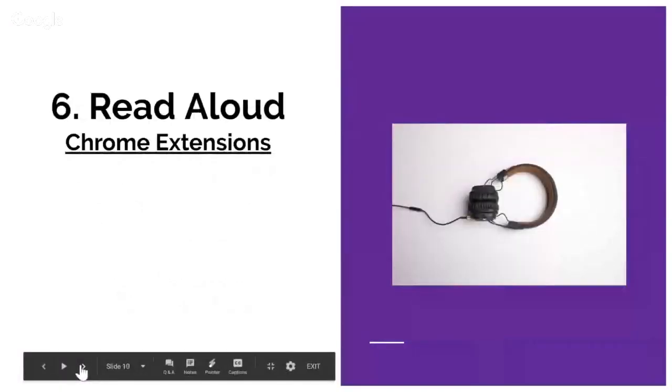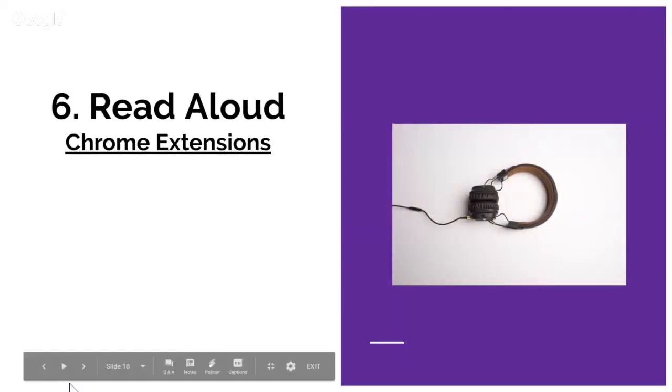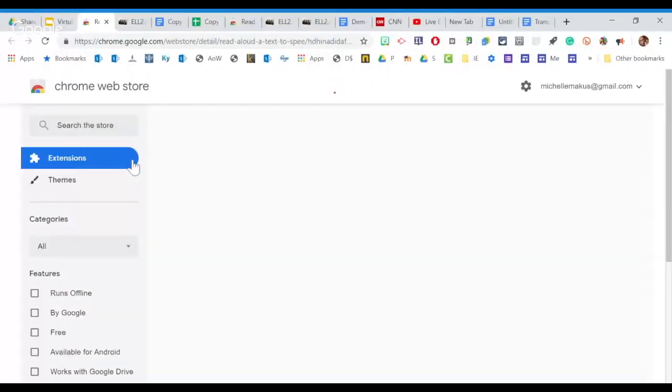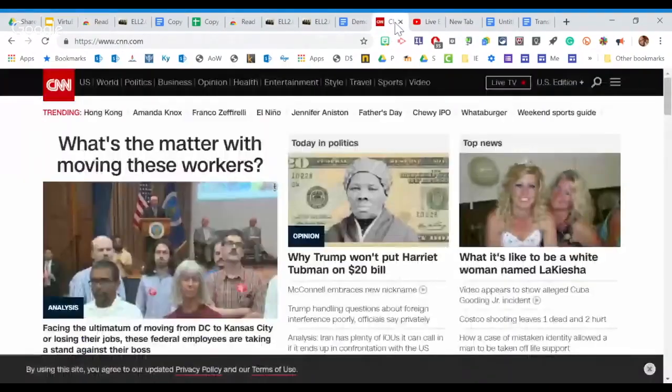So our next tool is a Read Aloud Chrome extension. There are numerous extensions, but personally, we like the Read Aloud text-to-speech voice reader. This is how it works. You will need to go to Chrome Web Store, search for this extension, and add it to your Chrome. We already have this extension added. Then find a page you want your students to listen to, for example, CNN. Then it will read aloud to your students.